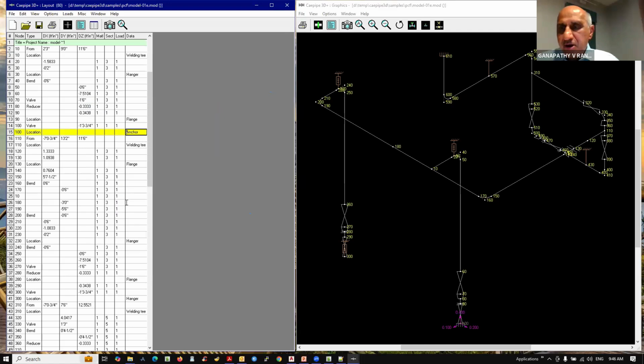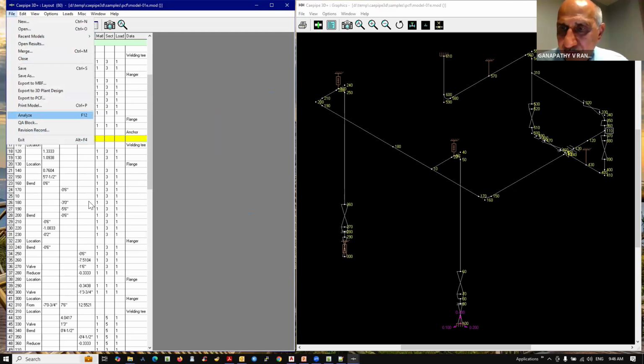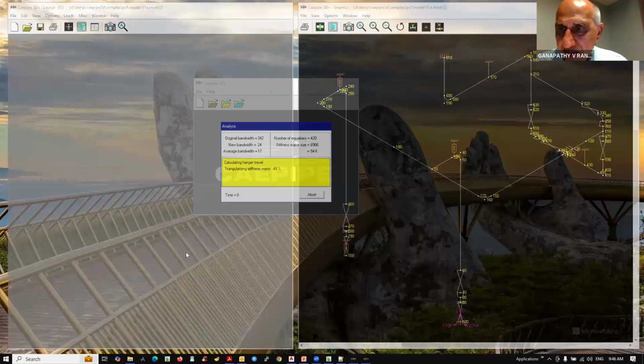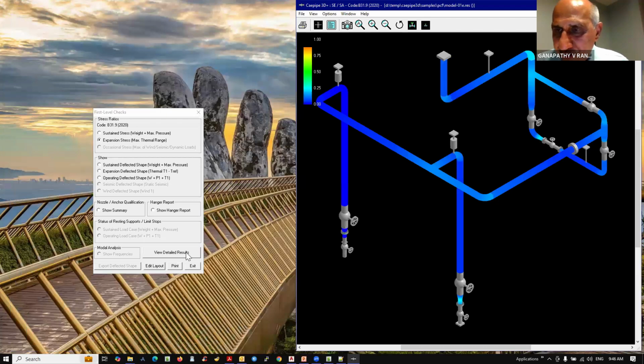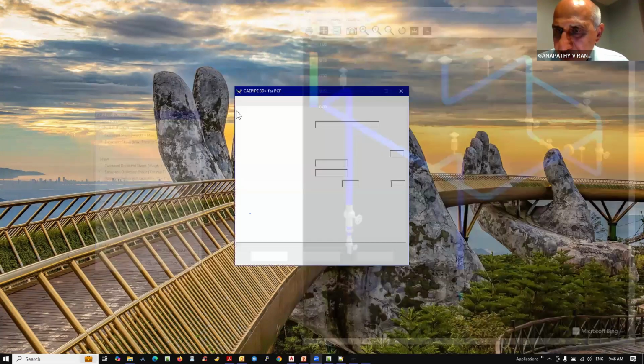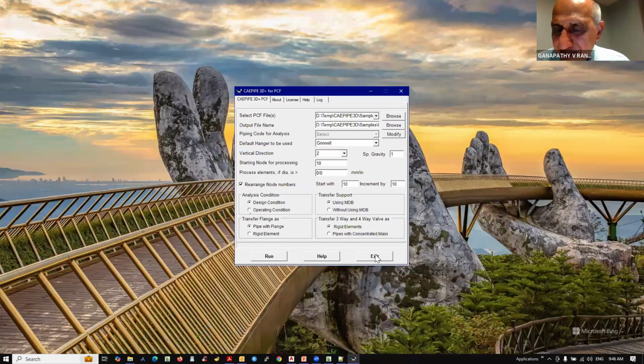Yeah, we want to reduce the amount of work for the designer. We don't want designers to get into the nitty-gritty details. The whole idea is, when the layout goes to the stress department, we are not trying to replace the stress engineers. We are trying to make their life stress-free.